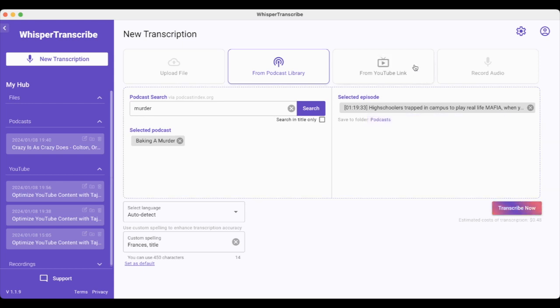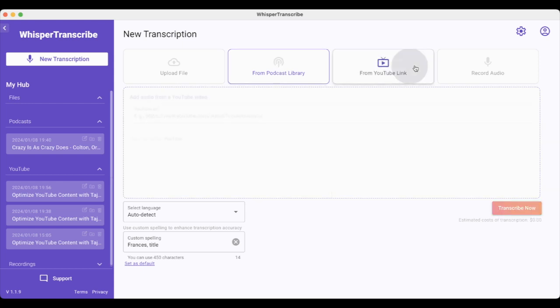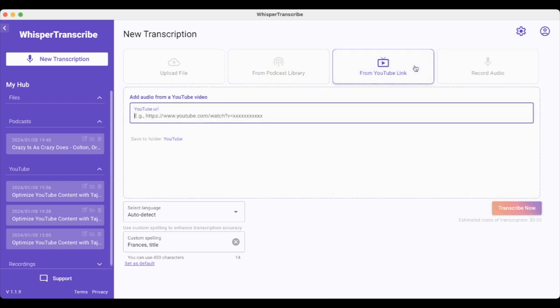Another great option, my favorite, is from a YouTube link. Since I have several channels, I am always looking for a transcript because YouTube does transcribe your videos, but it's not very accurate. It doesn't spell things correctly, and it takes a human to come in and fix that. And what's wonderful about this software is down here, you could even fix the custom spelling. Right here, I put in Francis because my name is always misspelled with an I.